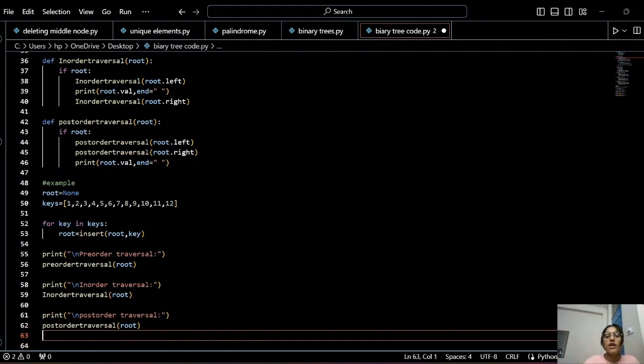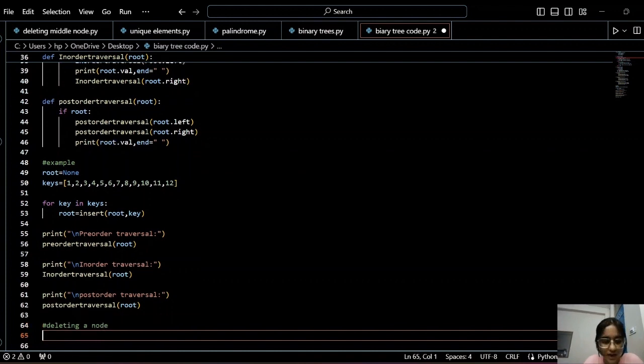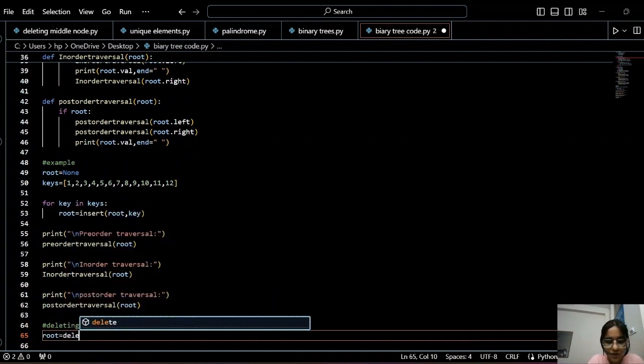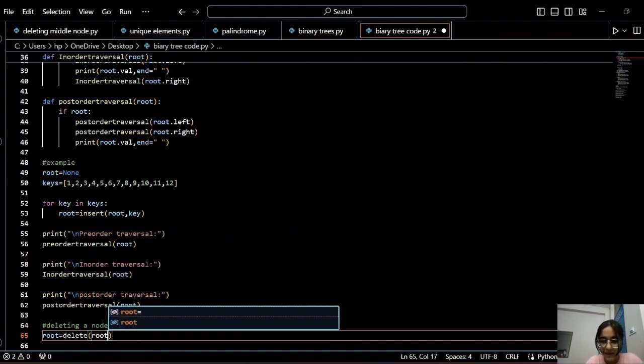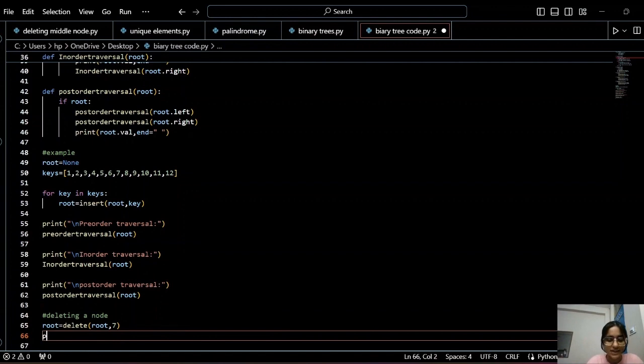Now I want to delete one of those elements, and then I want the same traversals, like pre-order, in-order and all that. So here we will be deleting a node. We have delete, and then root. Which one do I want to delete? I'll say I want to delete 7.